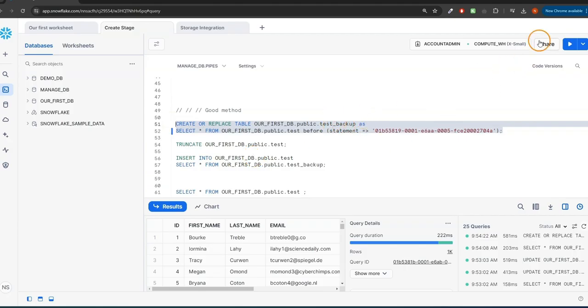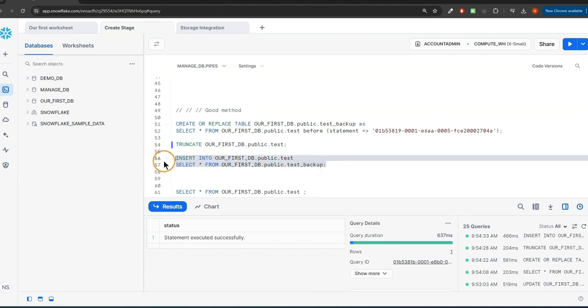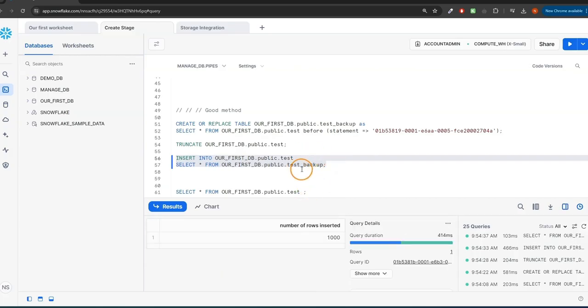I create the backup table. So that's not a productive table. It's just storing the intermediate results. And then I again truncate it. And then I insert now from the backup table into our productive table. So when I do this, I can see I can still use it. So here, this is how we should do it.